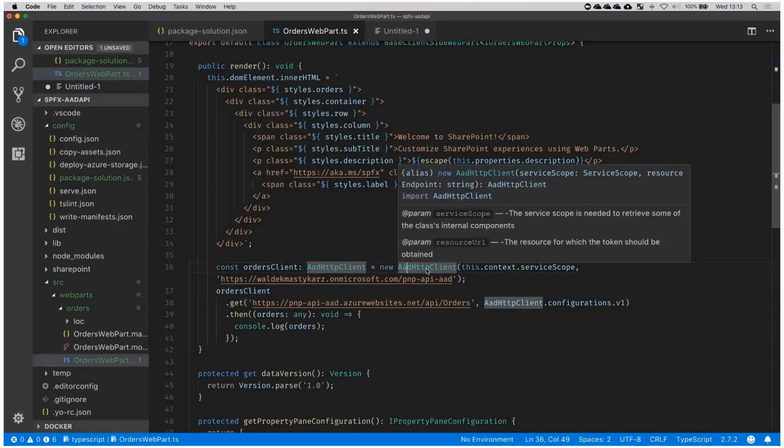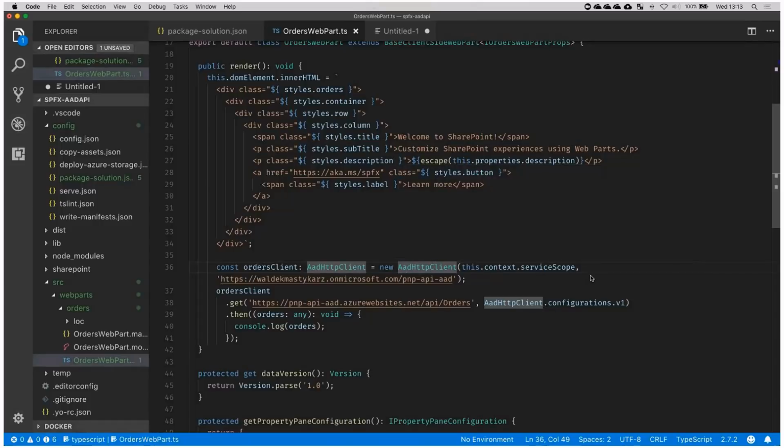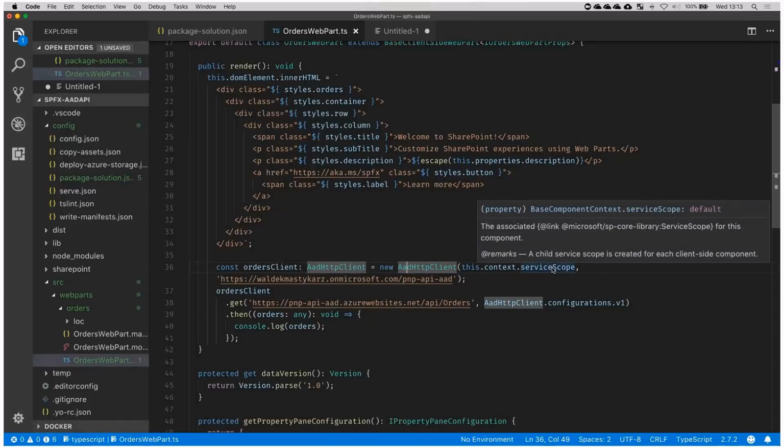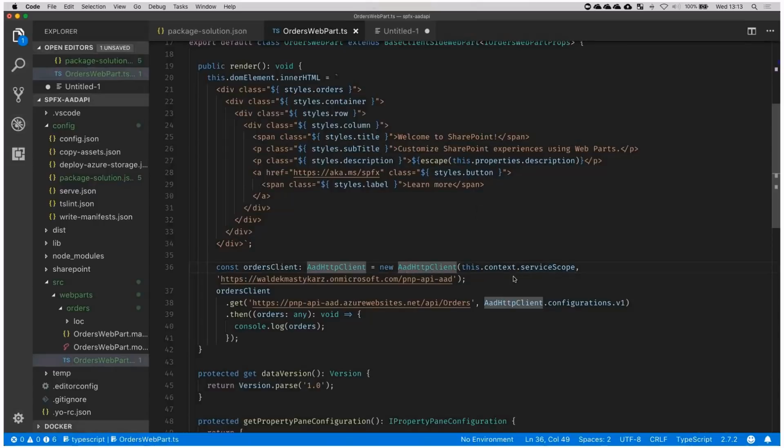And in here, when you create a new instance of a client, you have to pass two things. First is the service scope, which you get from a web part or extension. And then another one is the scope of your API, and that's an interesting part because this is not a URL. You cannot open this thing in browser. I mean, you could try, but you will get an error. This is the scope related to the AAD app used to protect the API.